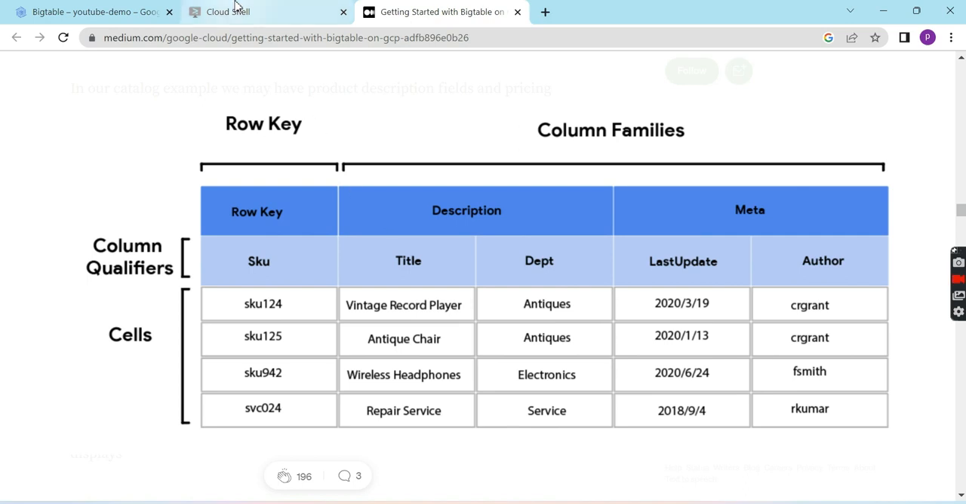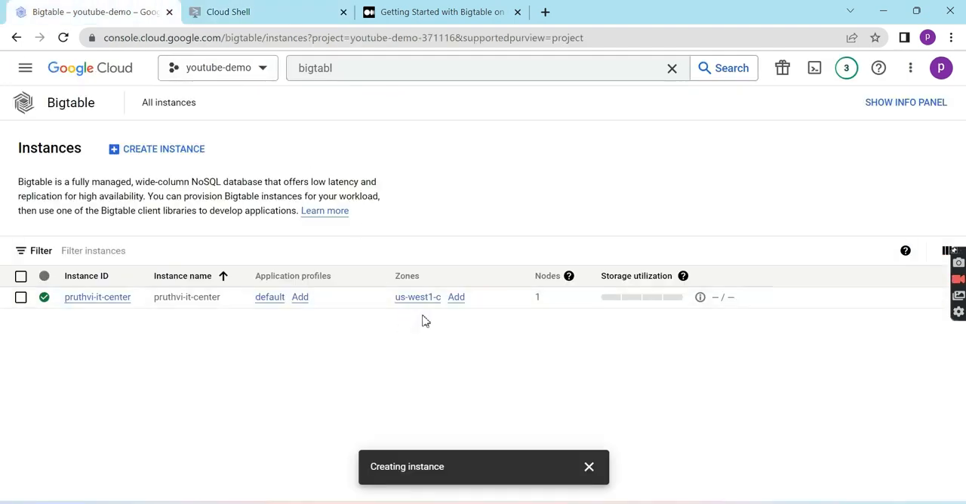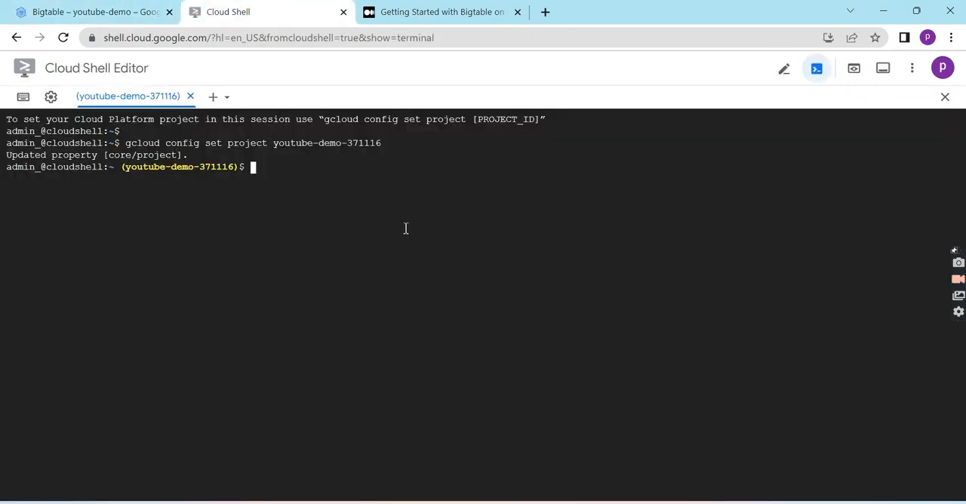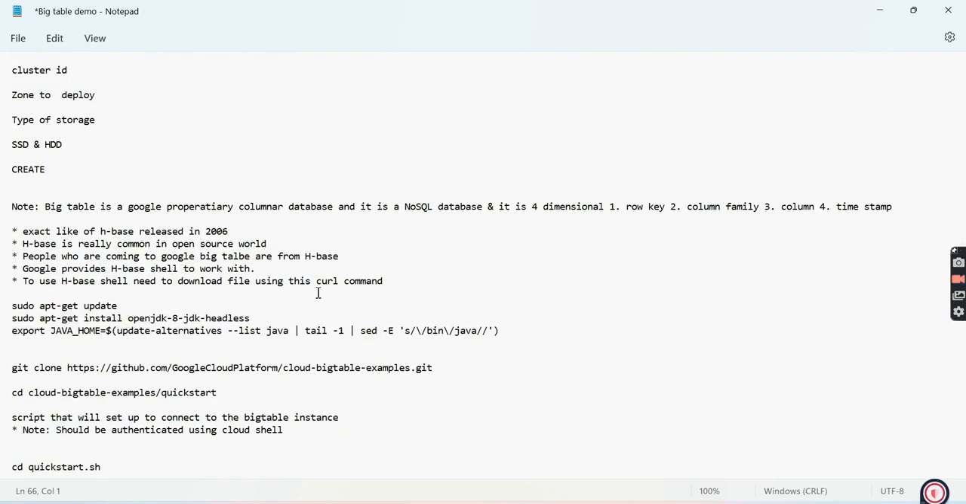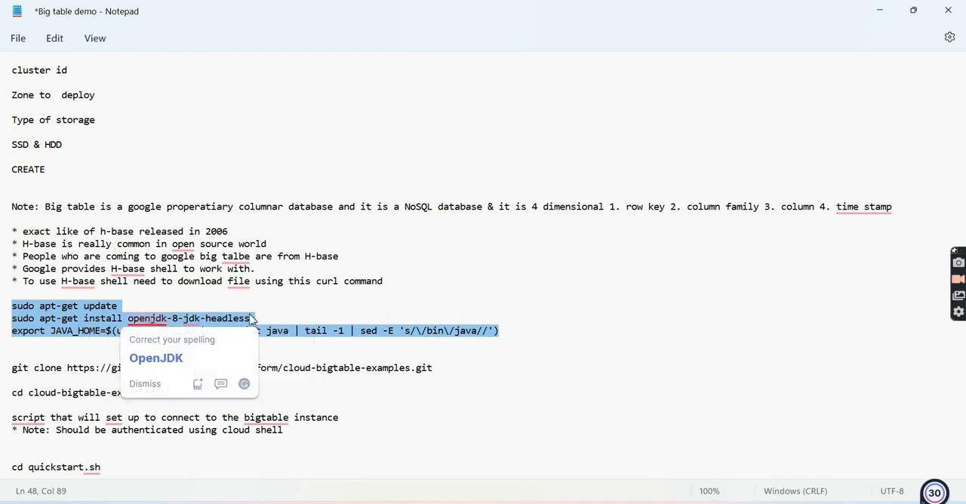So let us go and connect to the instance. The Bigtable instance is created. Let's go to the Cloud Shell environment. We have to activate the Cloud Shell, go into the project, and set the project. Next come a few important steps which you have to follow. The first command is sudo update and install, installing the openjdk headless.